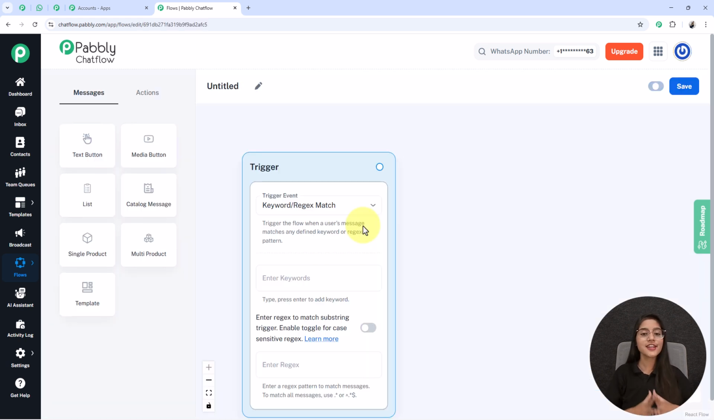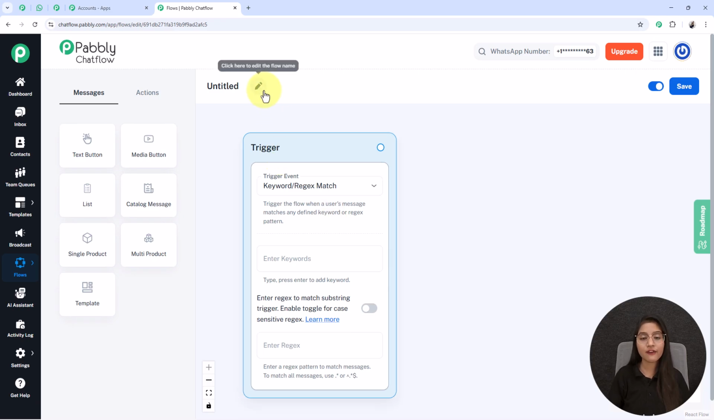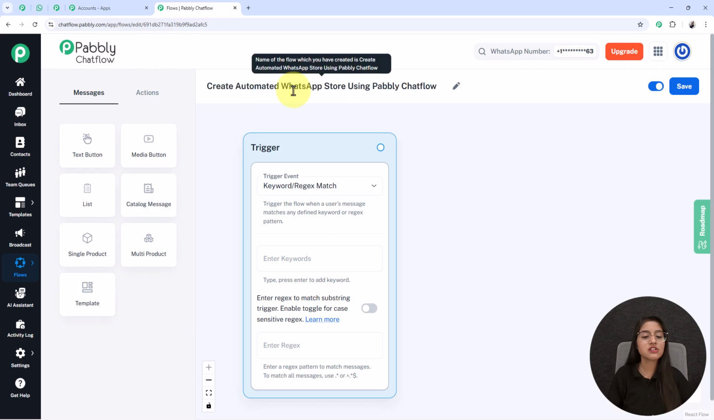See, this is the starting point of your flow, that is trigger. But before this, at first you have to give the name to your flow, that what you are creating. As I am creating a WhatsApp chatbot for any store, so I am entering the name as Create Automated WhatsApp Store using Pabbly Chatflow. Now I'll give you a quick overview of these two options, messages and actions.